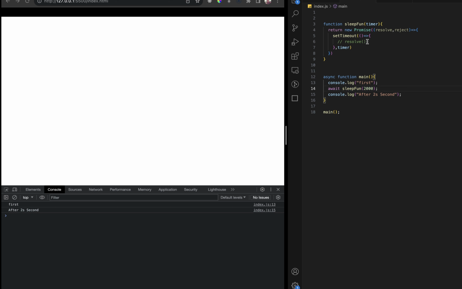So let's see. I just commented out this resolve, and let's see whether this line is getting printed or it is waiting for a long time. Let me save the file. You see first is getting printed, and the second is not. It has been more than 2 seconds, but this line is still not getting printed.